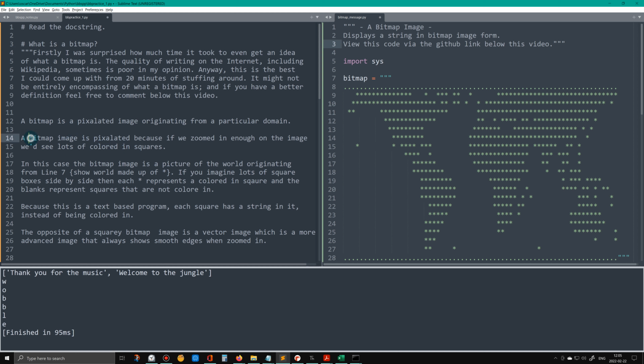In this case, this program, the bitmap image is a picture of the world originating from line 7. If you imagine lots of square boxes side by side, then each star, each multiplication sign or star, represents a colored in square, and the blanks represent squares that are not colored in.